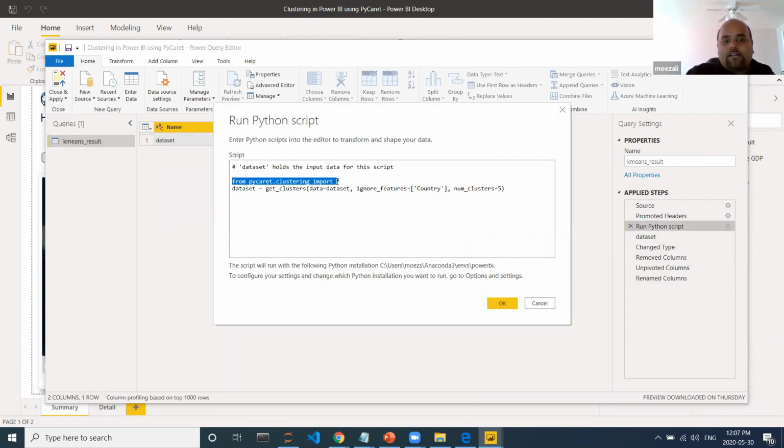From pycaret.clustering import all. In outlier detection, we have written get outliers. Here you would say get clusters. Ignore features country. And number of clusters, if you want, you can pass. If you don't pass, by default, it will be 4. So it's exactly the same thing. You don't even have to remember anything. It's exactly the same thing, right?